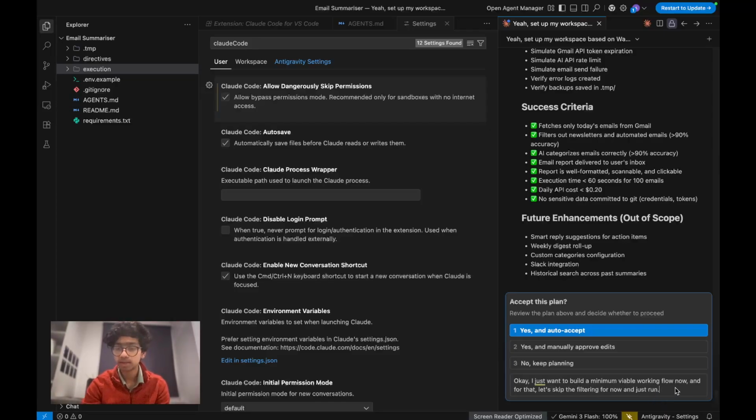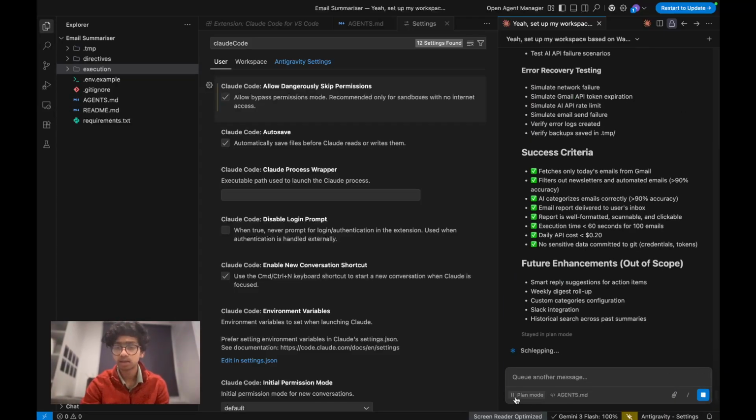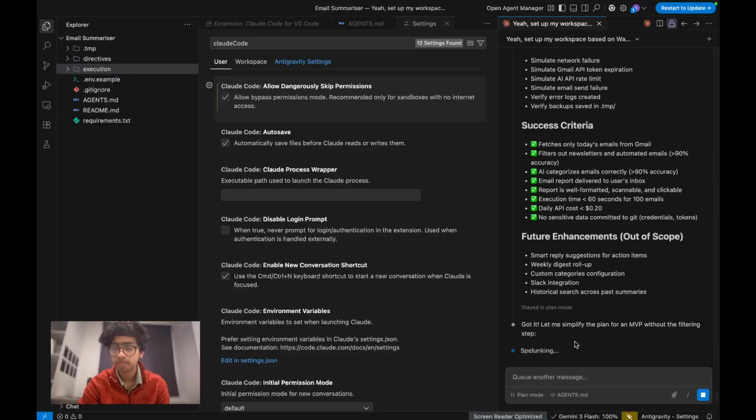I'm just setting that and clicking OK. Okay, simplifying the plan now. And once it's come up with a plan, we can actually run it. What it would do is actually write these directives. As you can see, there are two folders called directives and execution.